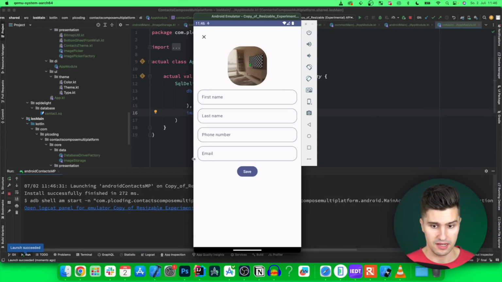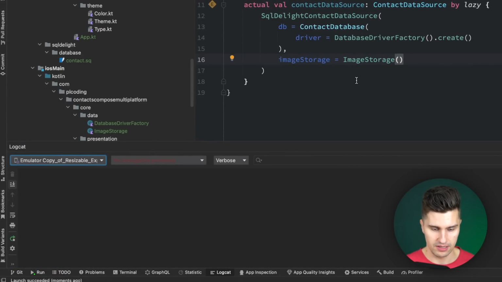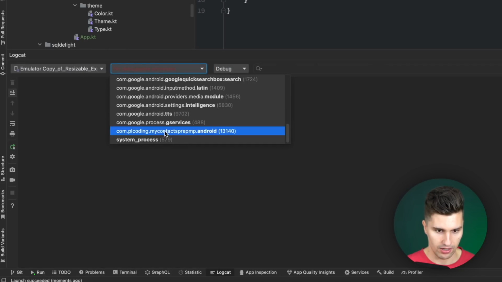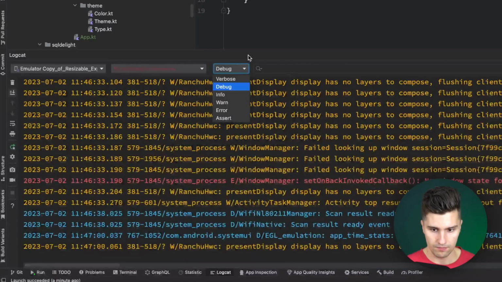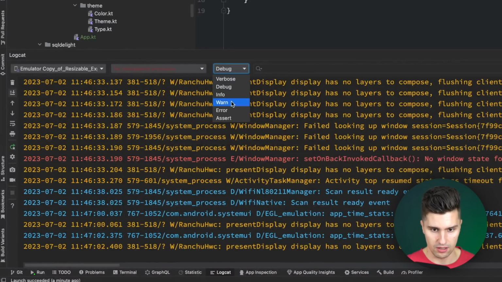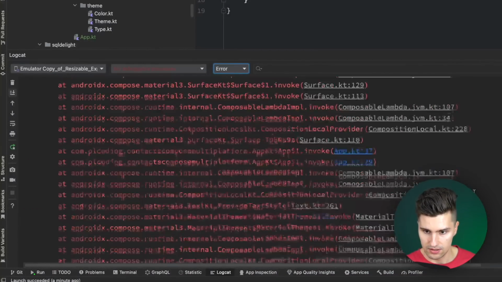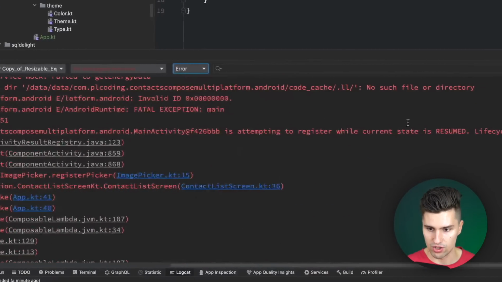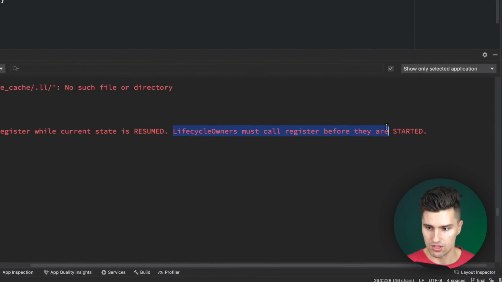And you didn't see that, but the app actually crashed. So let's take a look and look at what the issue might be. Not sure what to select here. Is there our app? Now it actually inserted the logs. Let's search for errors. Okay, so the issue is something Compose related. Main activity is attempting to register while current state is resumed. Lifecycle owners must call register before they are started.